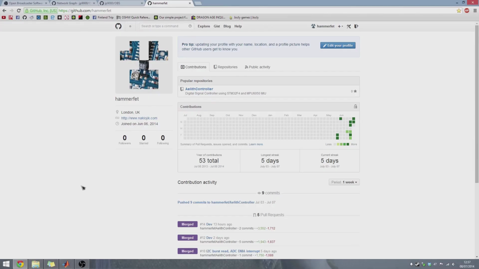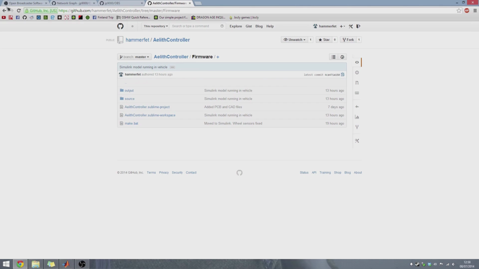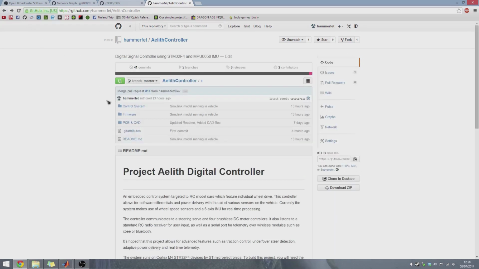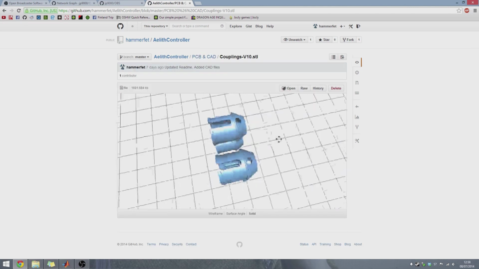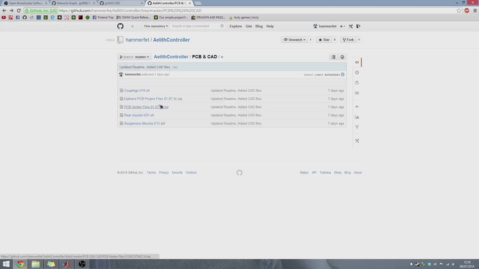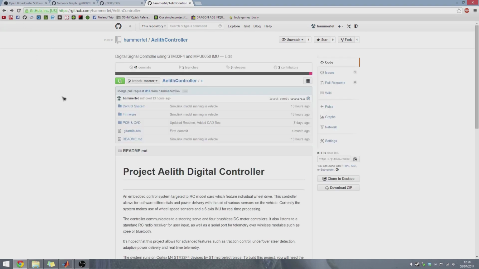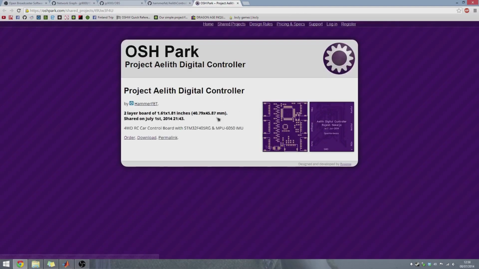So if you're interested in having a look at the project, the source code is available on my GitHub page. You can check out the firmware, all the code, the Simulink models, the PCB and CAD designs, some STL files for various mechanical parts in the car, 3D printed parts. There's a DXF file of the suspension mounts, Gerber files for the PCB, and there's also an Open Source Hardware Park page where you can order a blank board and assemble it yourself.